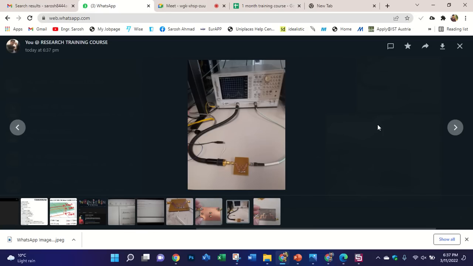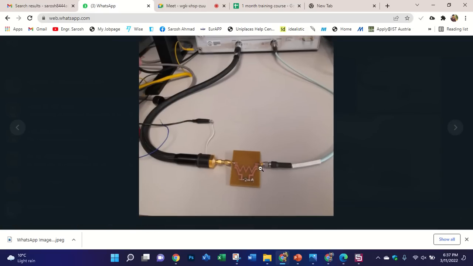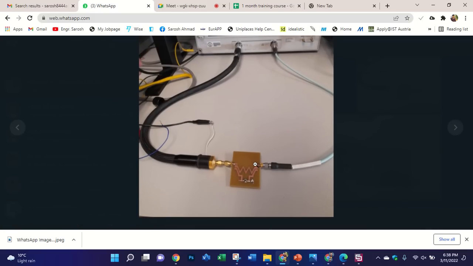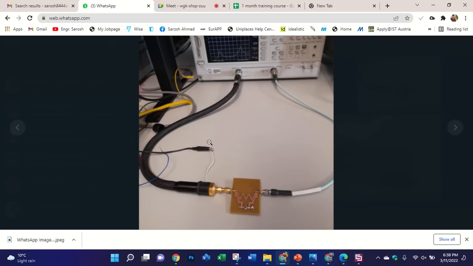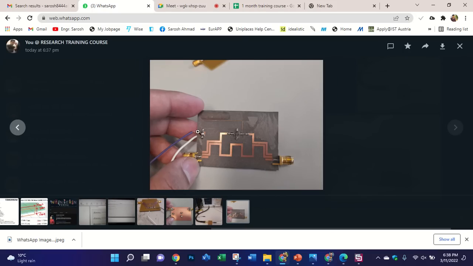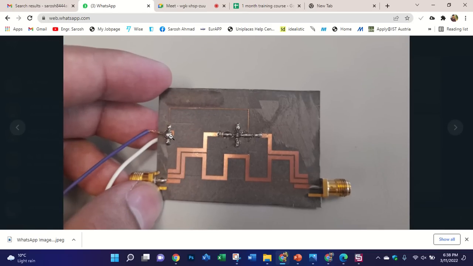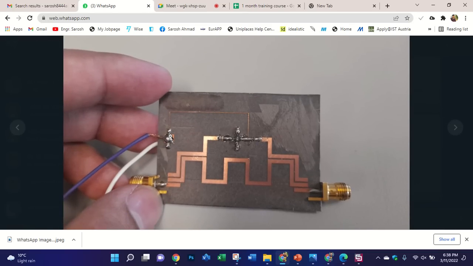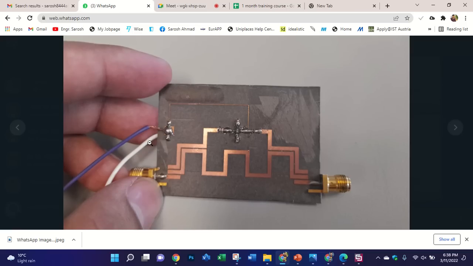Okay, this is my sensor. Here you can see I am using a DC supply. There are no wires connected, but in this case like this. This blue one is for the positive, I mean to provide VCC, and the white wire is to ground this sensor.